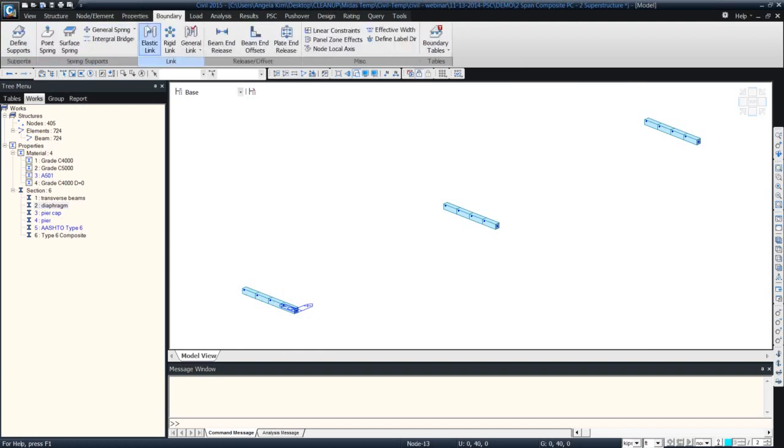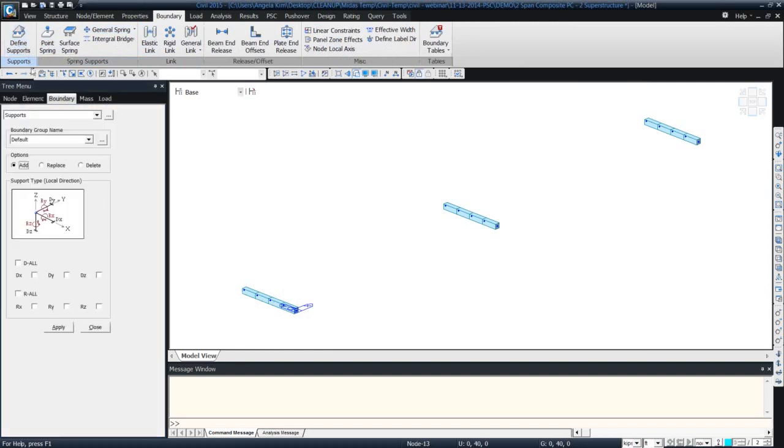So under the boundary here, as I mentioned before, we have define supports. This is the main menu for just defining the general support. You can also define in the table, or you can define utilizing this interface, whichever way is more comfortable for you. It is up to you. And also you can define using the text file too. Right now I'm going to use this one. So the middle one will be fixed about all deflections in XYZ.